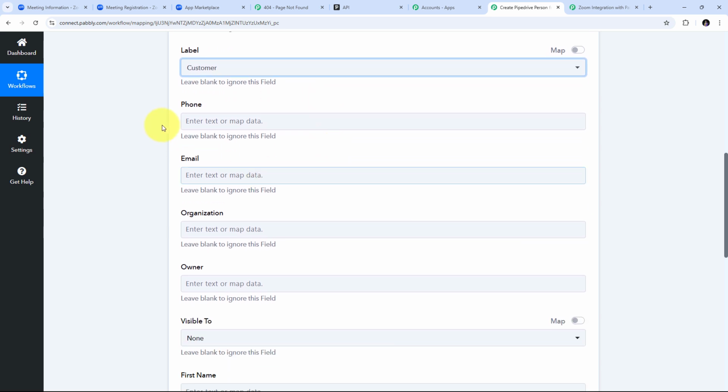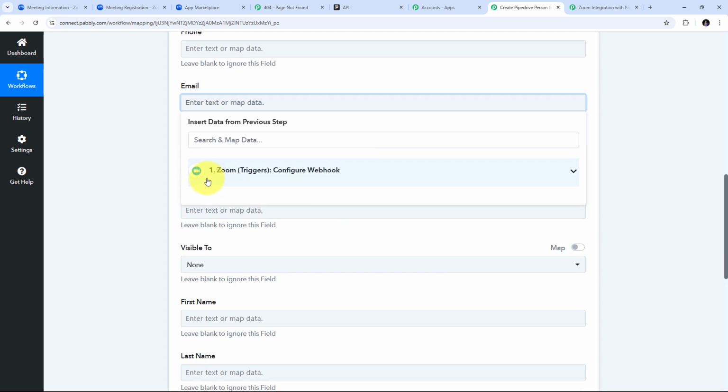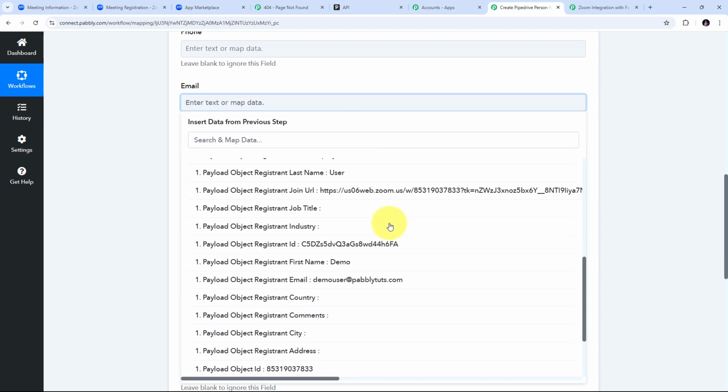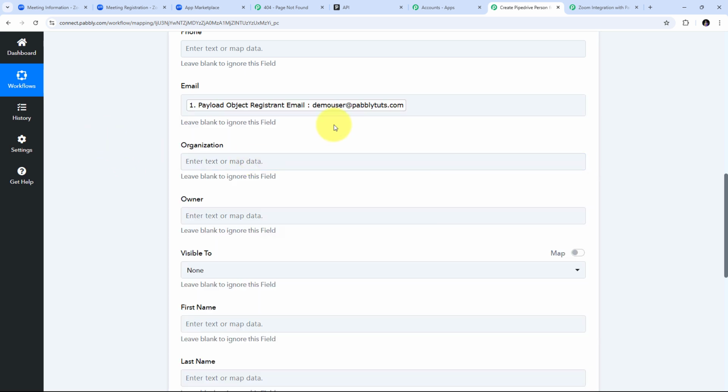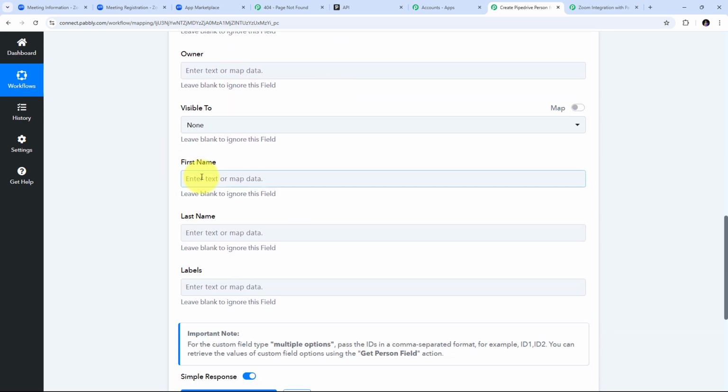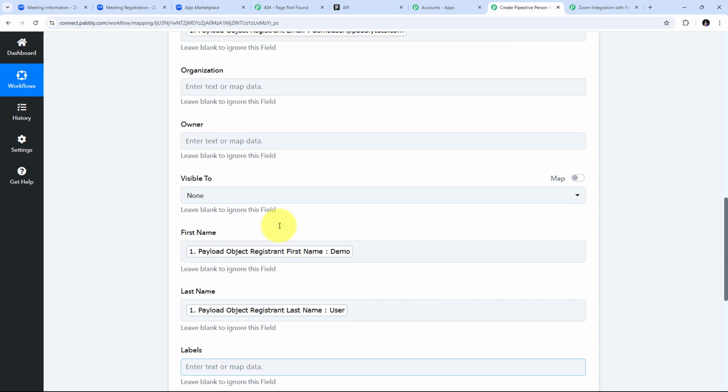I'm going to scroll down, and I have this tab of email address. So I'm going to click here. I'm going to open the response of Zoom. And here, this is the email address of my registrant. So I'm going to map this. And now I'm going to scroll down and I'm going to give the first name and the last name. So I'm going to map that here. And here I have mapped all these details.